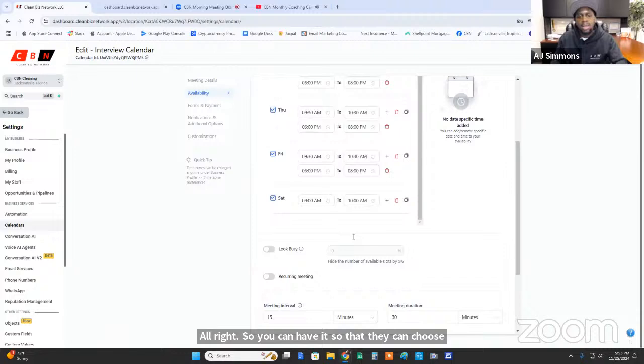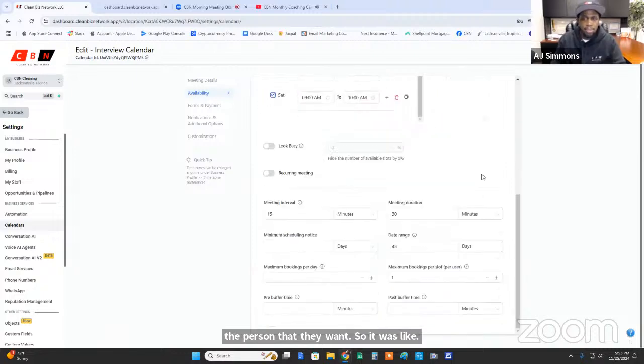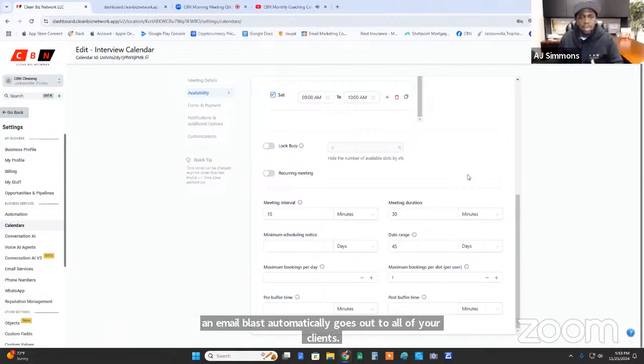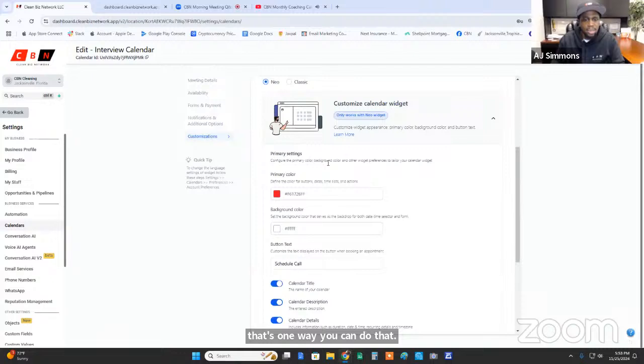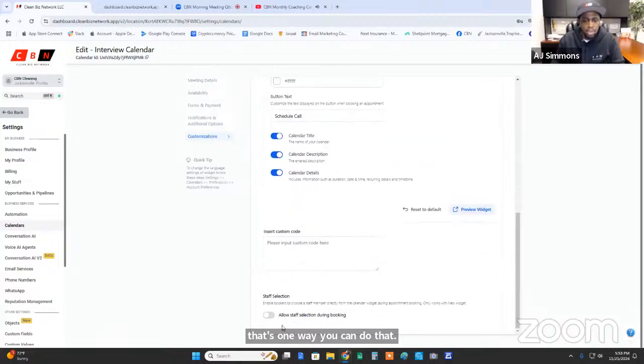So it's not necessarily that your people can pick it as it comes through. You'll see the job come through. So you could set up a system where once a job gets booked, an email blast automatically goes out to all of your cleaners and they can decide if they want to reply to it. So that's one way you can do that. Or, like I was saying, your customers can decide who they want to choose.